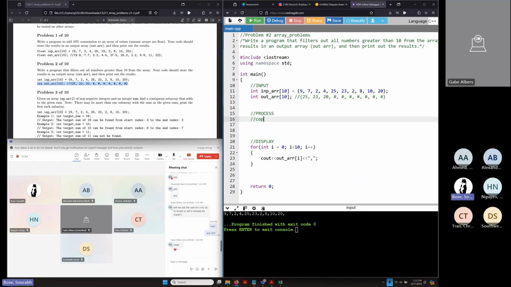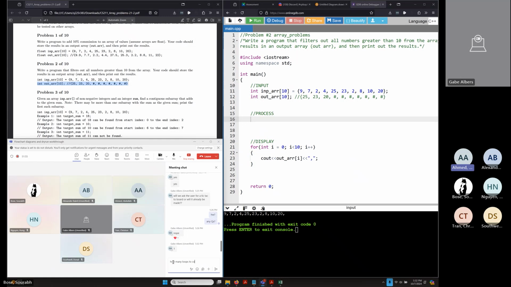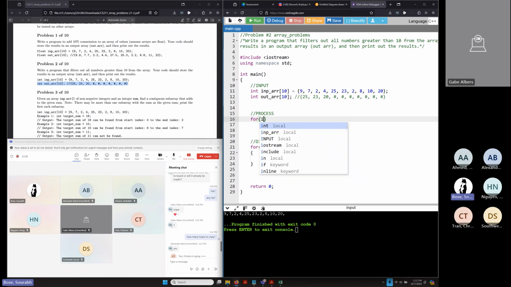So if we just want to copy it, can you guys tell me how many loops to copy the thing? How many loops to copy? Do you guys agree with Gabe's answer? Yep. Cool. So one loop going over each element one by one. I see 9, I copy 9. I see 7, I copy 7. I see 2, I copy 2, and so on. So I'll basically say i equals 0, i less than 10, i plus plus.